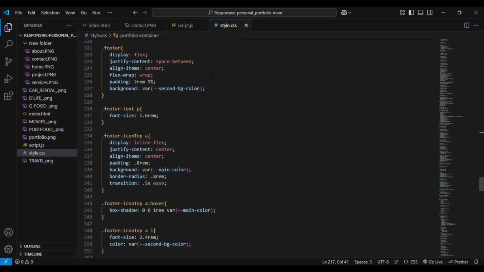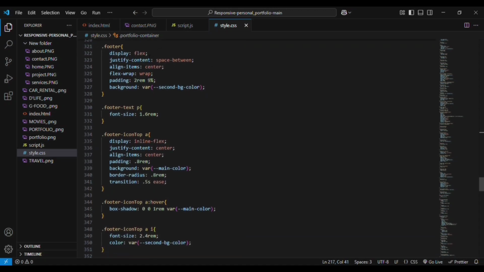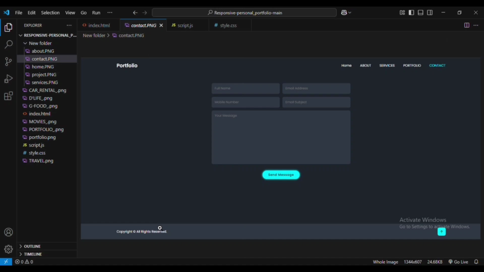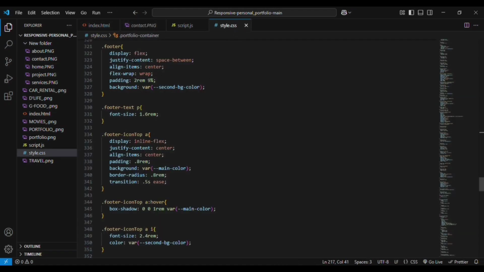And for the footer section, we are using display flex, justify-content space-between, and align-items center, and flex-wrap is set to wrap, right? So here we have two divs. One is the copyright div, and one is the button to go back to the top. That is the reason the space is added between them, and both elements are aligned at each end, because we have added justify-content space-between.